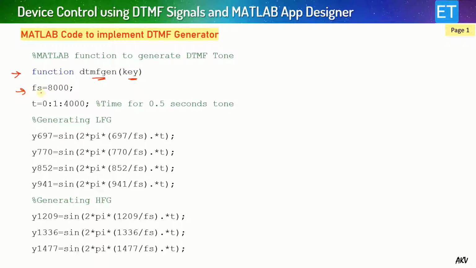So here I'm defining the sampling frequency, and this is the time vector. Since sampling is 8000, going from 0 to 4000 means this is 0.5 second duration, okay. You can control the duration. So if you keep 2000 here, this will be 0.25 seconds, like that, okay.